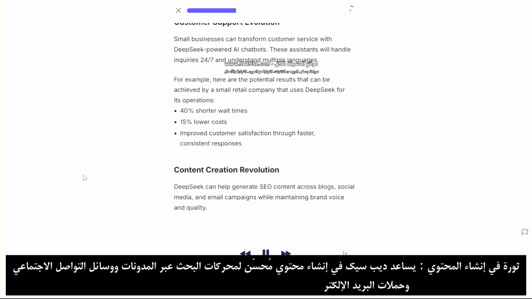Improved customer satisfaction through faster, consistent responses. Content creation revolution. DeepSeek can help generate SEO content across blogs, social media, and email campaigns, while maintaining brand voice and quality.